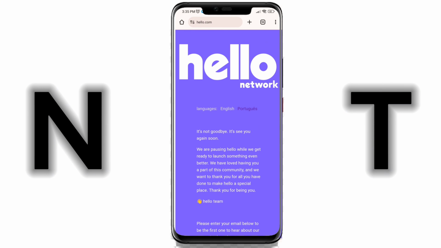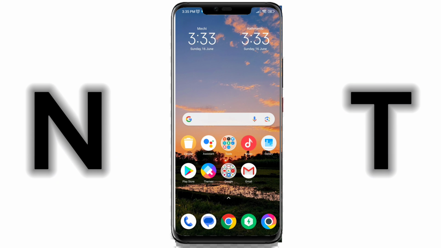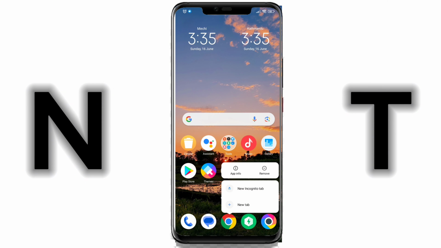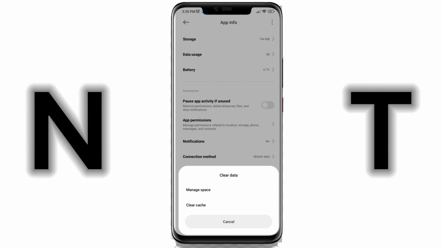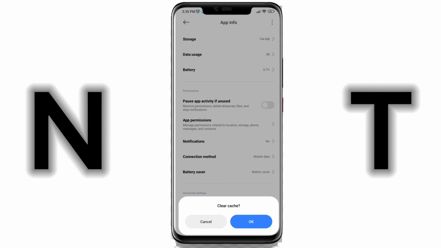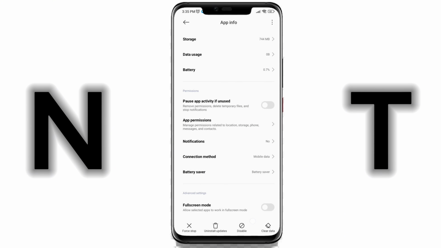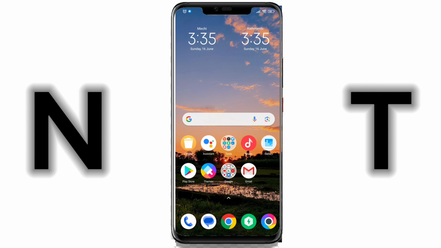you can try clearing the cache. Go back to the home screen, keep on pressing the Chrome and you will see app info. Click on app info, and then on the bottom you can see clear data. Then in there you can clear all the cache of the Chrome, and then go back and search for the domain and see if it works or not.